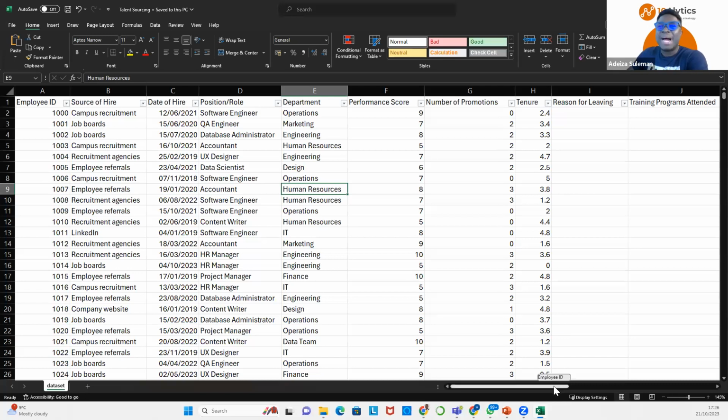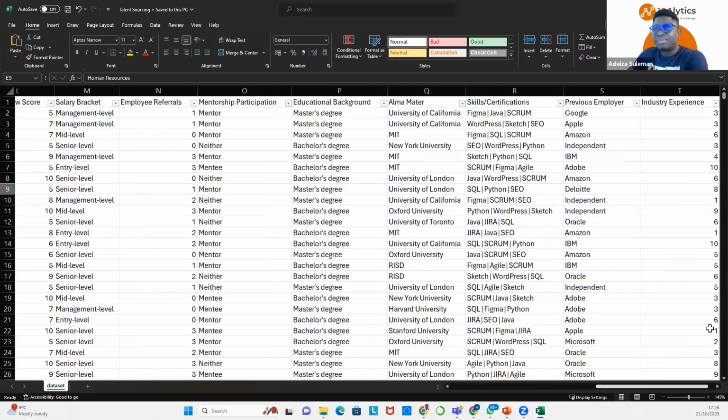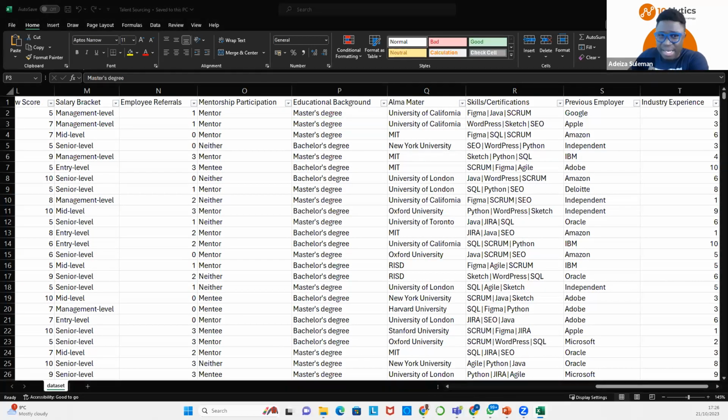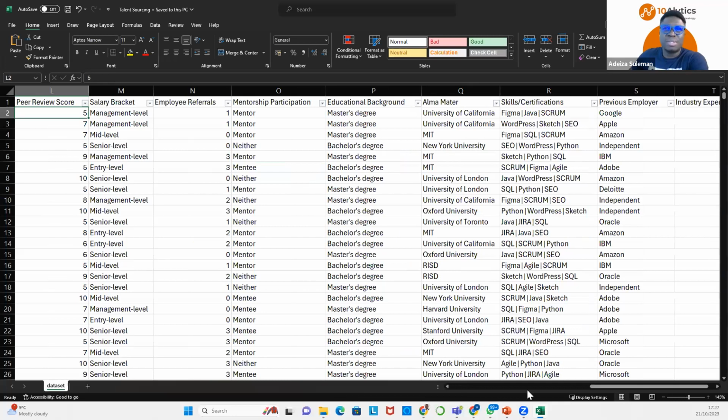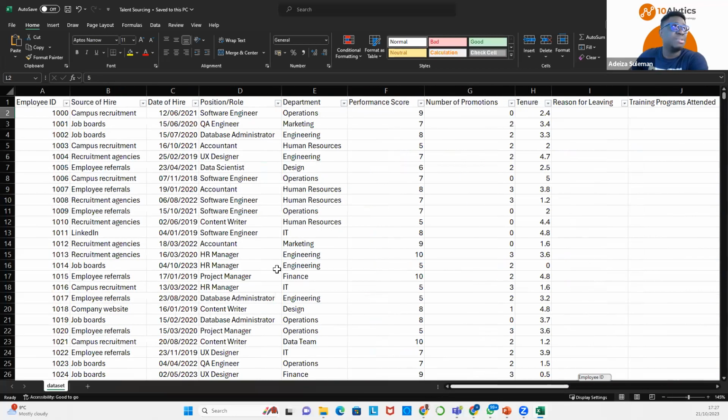Okay. Now, what I'm going to do is click anywhere on my data set. I don't need to select anything else. I can click either on the very first column, which is employee ID, anywhere around employee ID, or anywhere in between. It doesn't matter as long as I'm clicked within the data set.